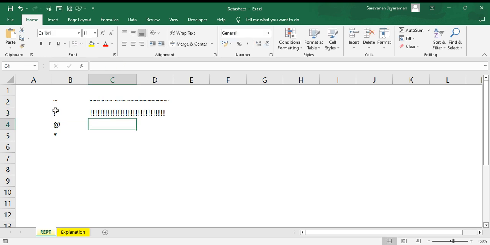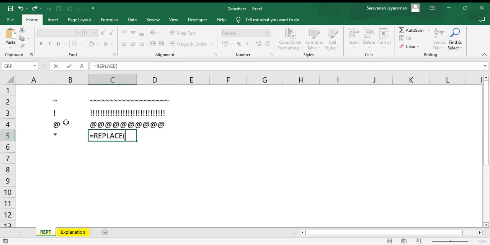So let's repeat it this time. Instead of selecting cell, we can directly input the text also. For example, I'll say repeat, open. I'll select this text within inverted comma, I'll put comma, and how many times I have to repeat? I can say 10 and close the bracket. So to repeat it. See, equals to repeat this 5 times. So I just put 5 times.